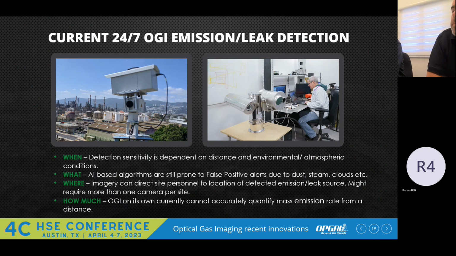Okay, another new addition is that we've been working for several years on our continuous monitoring, 24/7 OGI. We did a couple of pilots or installations with different approaches, both with uncooled and cooled cameras. As you can see, the camera on the left is our older generation cooled camera that we had looking at a tank farm for 6 months.